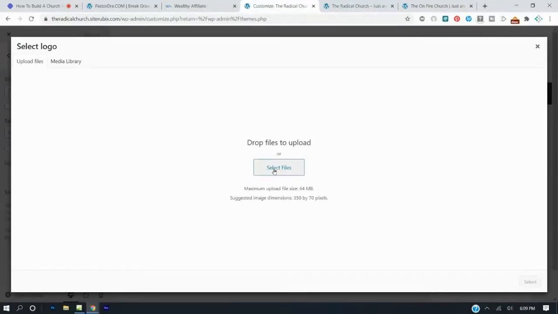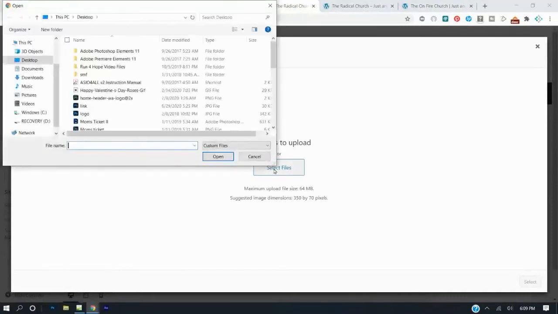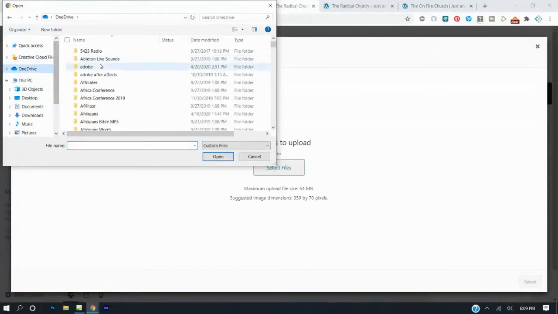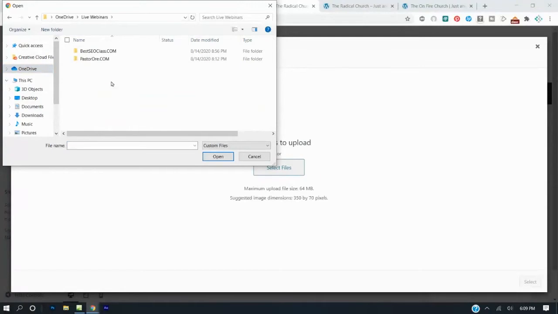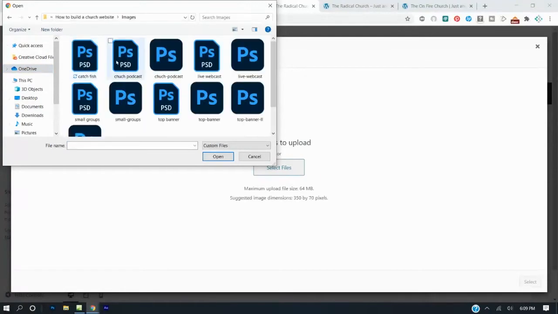And now I'm going to go to my hard drive and get that image. So I'm going to go to select files, and then go to my hard drive where my image is stored. And like I said, you could design a nice image. So let me go to my images. Okay, so here's my images. I'm going to go ahead and grab the top banner. Boom.